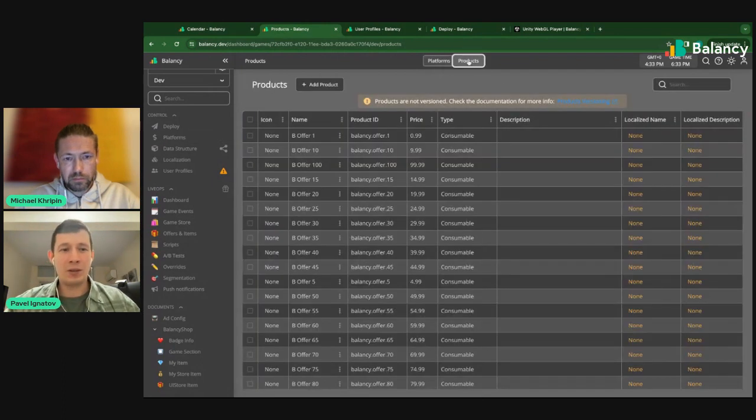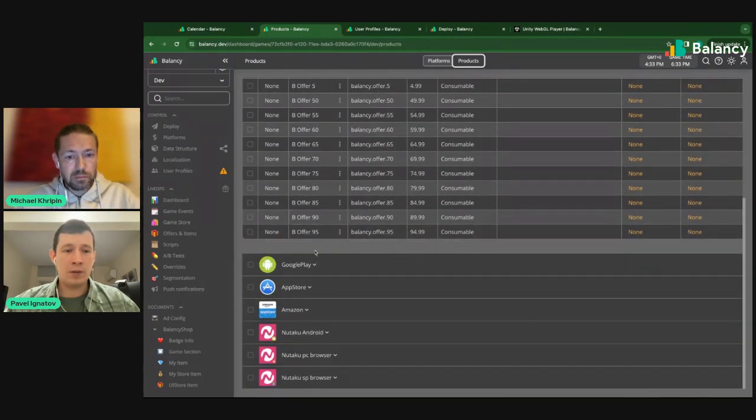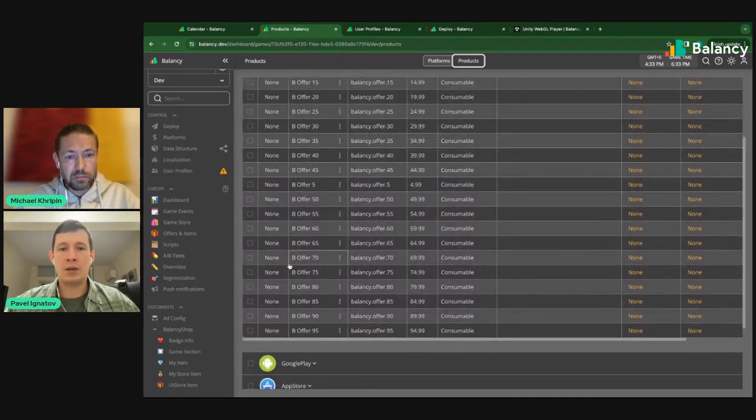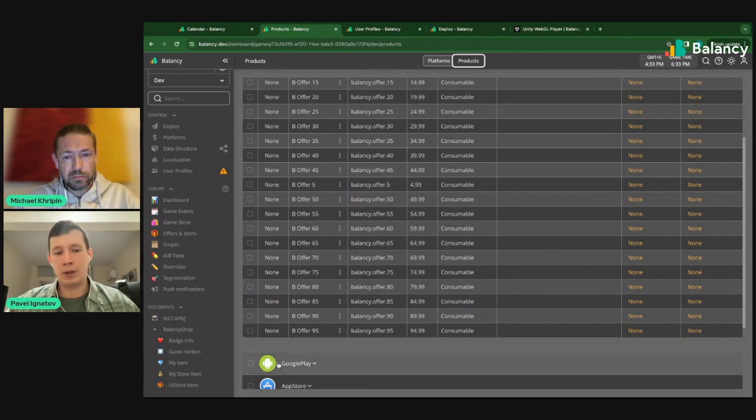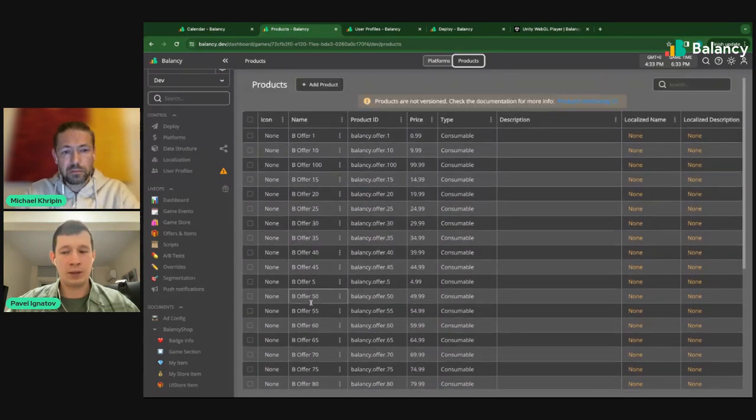In the product section, you can add all the content, all the products SKUs which you are planning to sell. This list you can import from Google or Apple admin panels. And if there are some differences in the naming, let's say, between Google Play and App Store, we support overrides. So you can change the names for different platforms for your convenience.